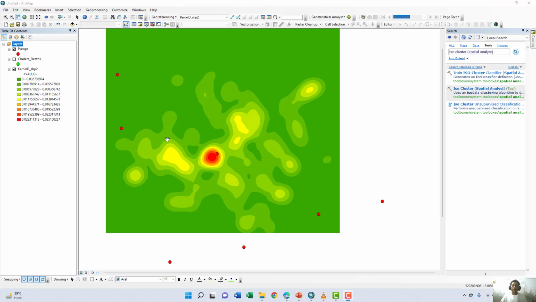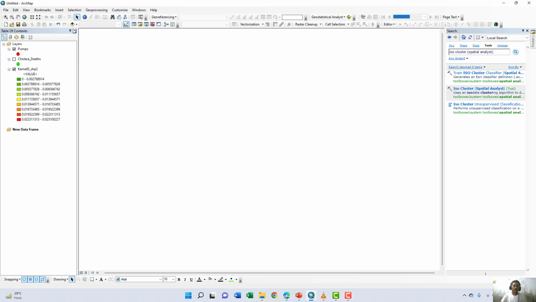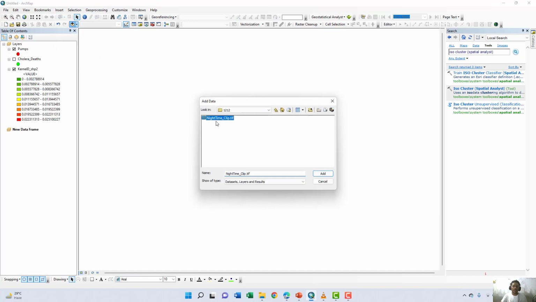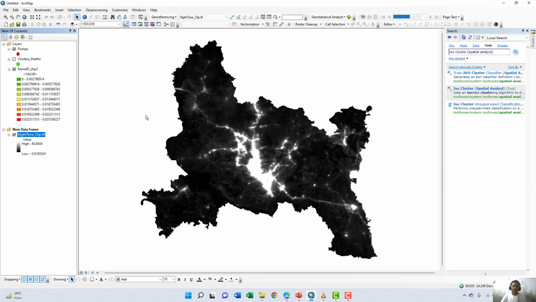Now we'll move to our next topic, unsupervised isocluster classification. For that, we'll go to insert and open a new data frame, and in add data we'll add our data. This is a nighttime clip. Let's add it. The black portion shows the dark, and the white portion shows the light. So this is a raster map, and we'll conduct our isocluster unsupervised classification here.